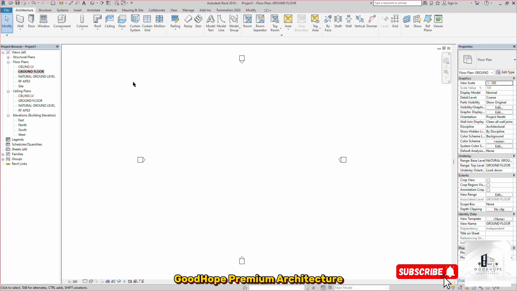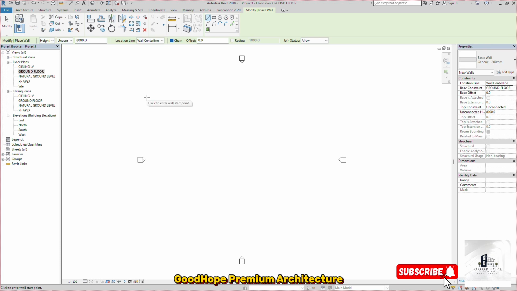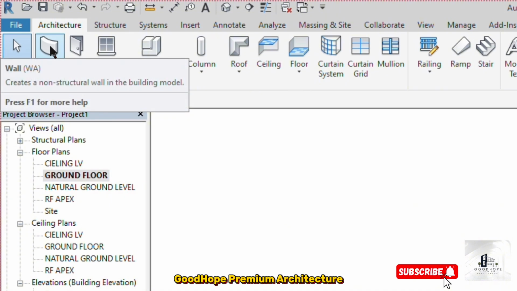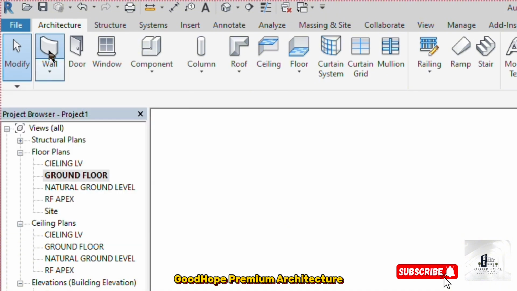First thing first, before you can start your design, you have to make sure that you determine the height of your building and the width of your walls. Now, you can actually use WA as a shortcut to achieve wall, or rather you click on wall under architecture, as you can see here. Then you click on wall.